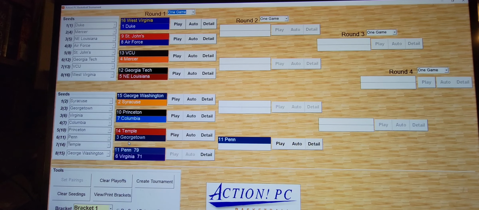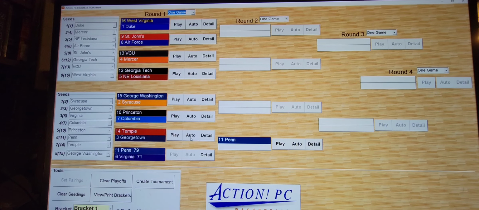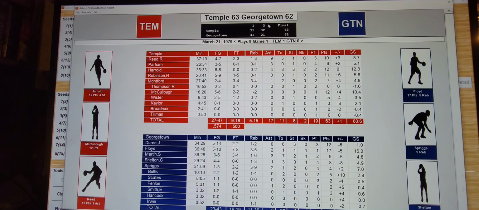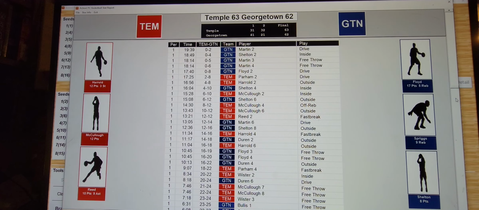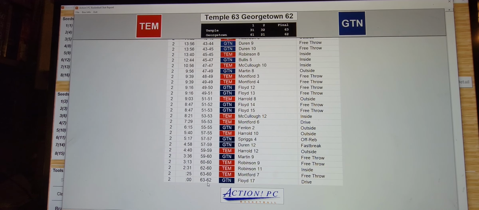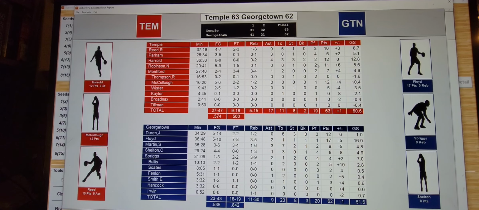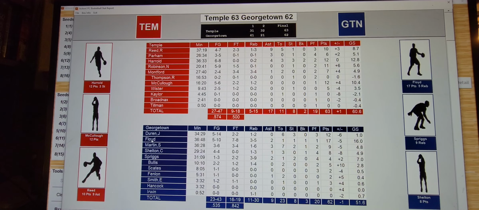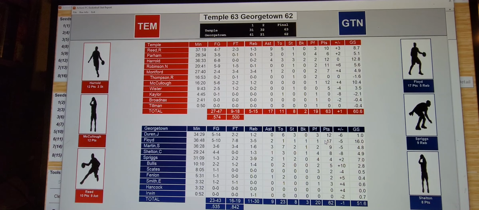Number 3, Georgetown. Number 14, Temple. Oh, my apologies. This video will run a little long because this is a full 64-team tournament. Temple knocks out Georgetown 63-62. Tell me that's a buzzer beater. I've been waiting for a buzzer beater. Temple, give it to us. Nope. Georgetown just tried to come back. All right, well, let's look at the stats. Temple has 4 guys over double digits, but nobody over 15. Just kind of a, hey, we're here. And Georgetown, Sleepy Floyd, 17 points. And Jay Duran with 12.